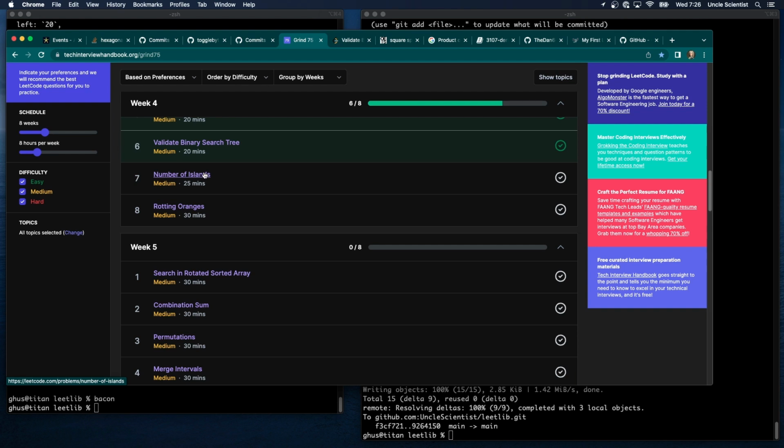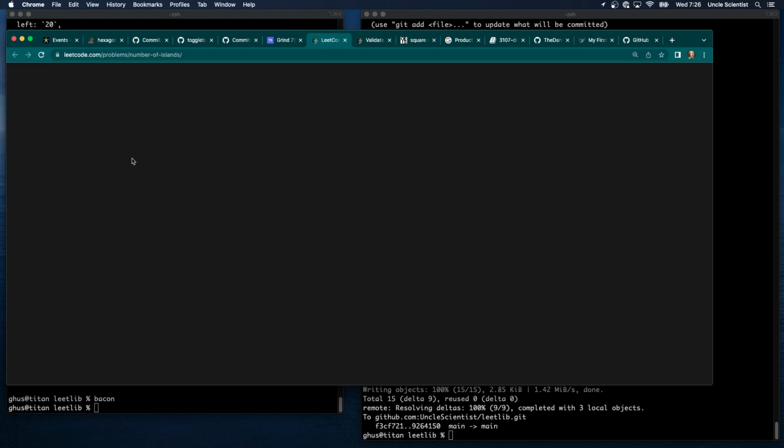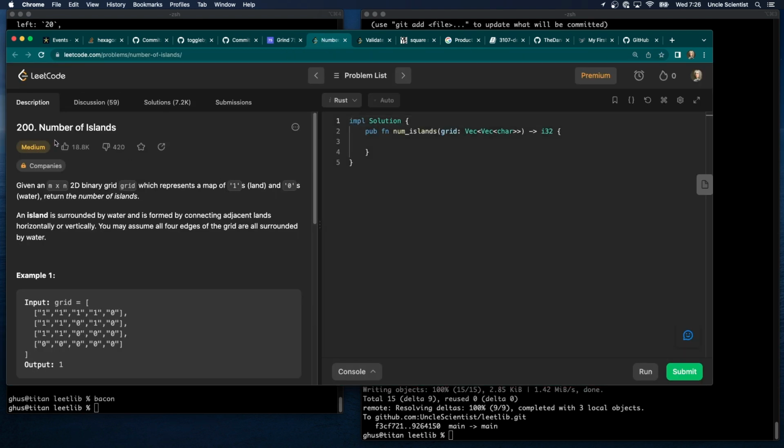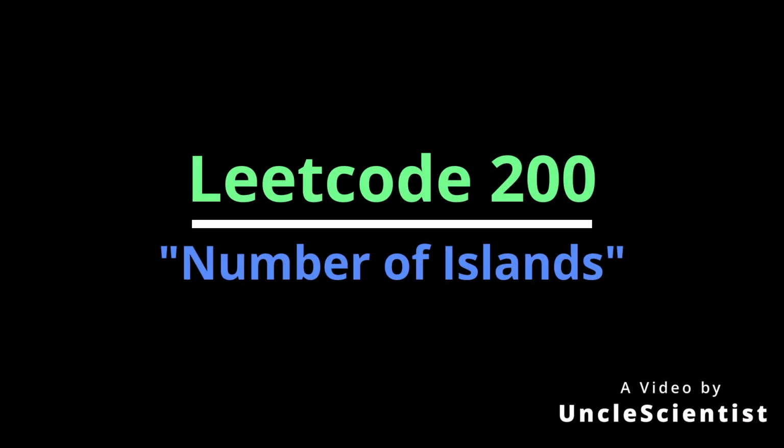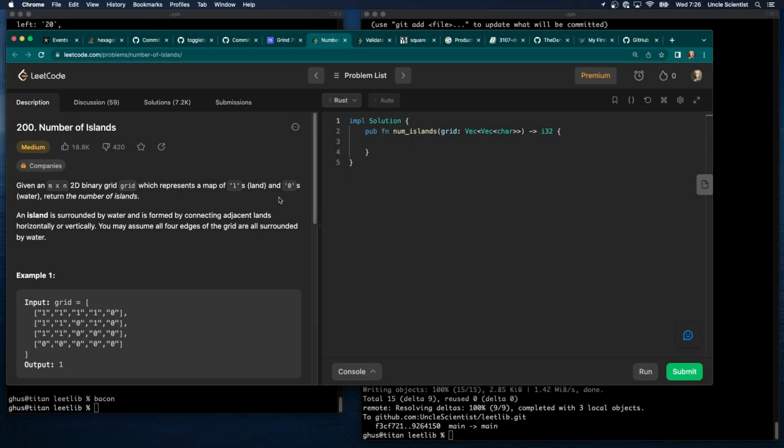All right, so Grind 75, week 4, number 7, number of islands, which is number 200 on LeetCode. Given an M by N 2D binary grid, which represents a map of 1's land and 0's water, return the number of islands. An island is surrounded by water and is formed by connecting adjacent lands horizontally or vertically. You may assume all 4 edges of the grid are all surrounded by water.